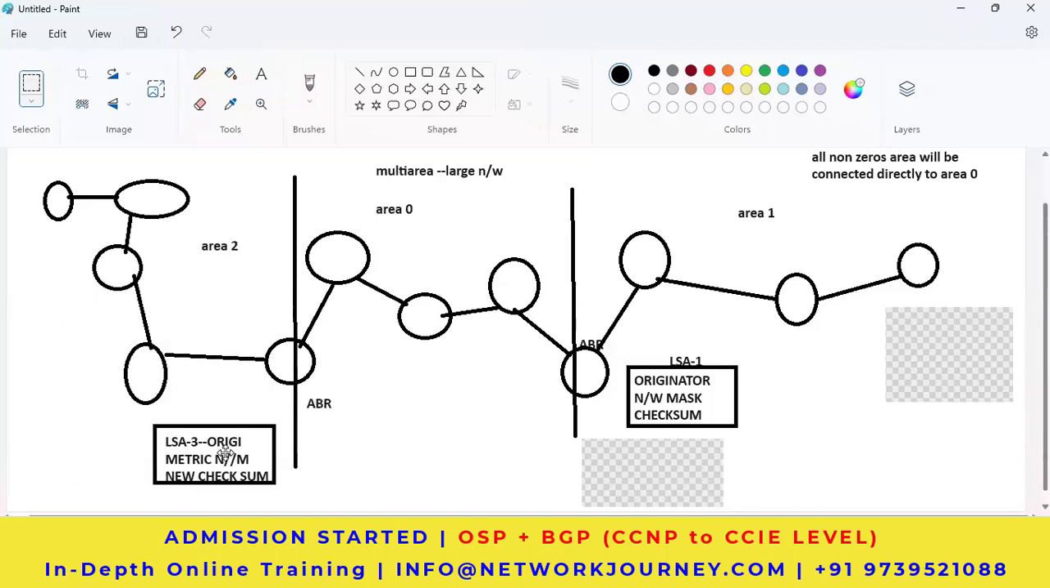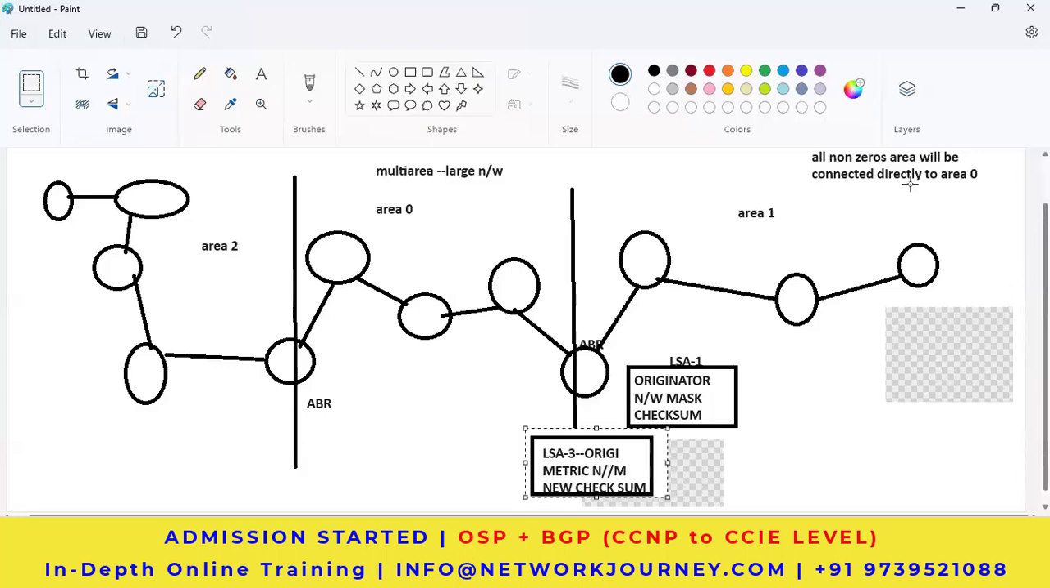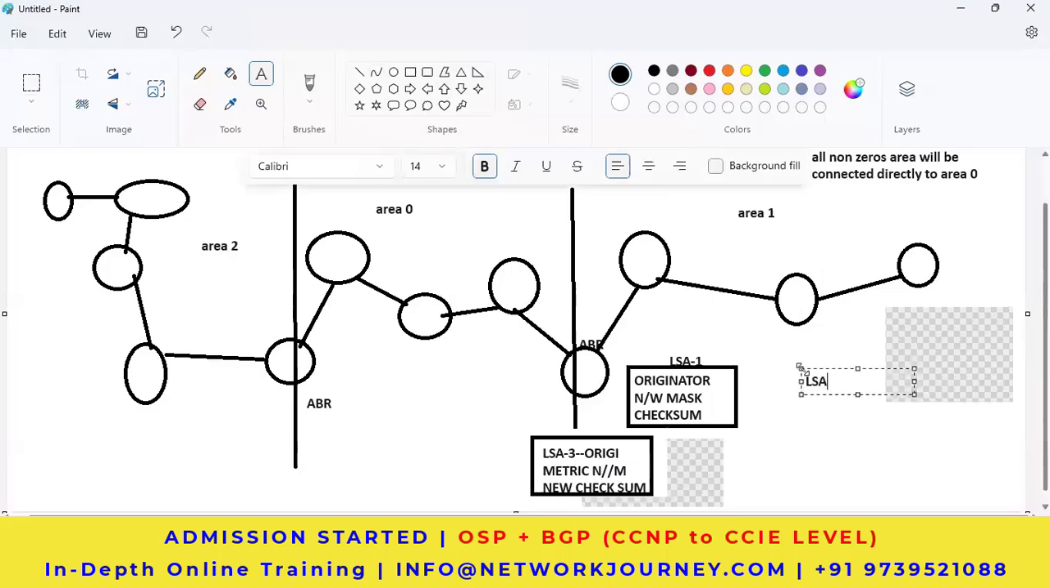So you get the basic idea of what is happening in any particular area: LSA 1 and LSA 2 will be there, depending on which kind of network. They will never cross the boundary of the area. It means my LSA 1 and 2 can never cross area 1 and go to area 0. No way. Whenever they reach the ABR, the ABR is going to convert that LSA into a new LSA, called a summary or LSA 3. It's going to write its own information and send it to area 0. When it reaches another ABR, that will again change it and send it to the next area.